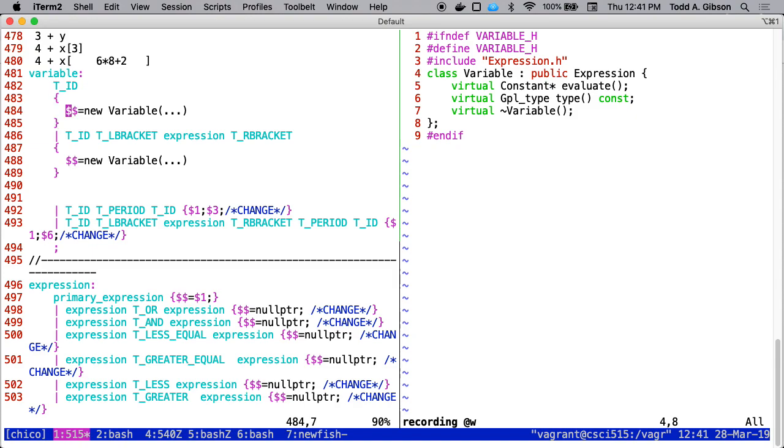So what we'll want to do is provide our variable with the matching symbol. Here, we want to provide this, the matching symbol, and the index expression, which is $3.